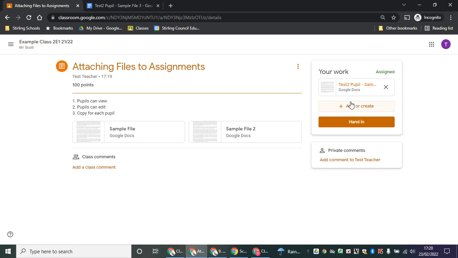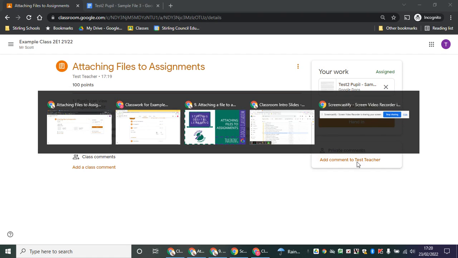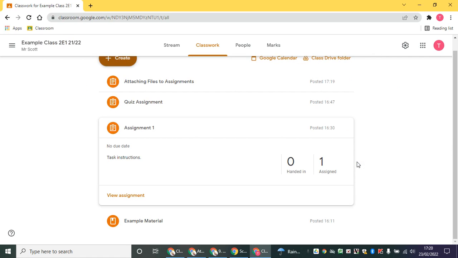It's not to say that pupils can't create their own assignments or their own files by using the Add or Create button, but that's basically how you would go about managing attachments to an assignment.